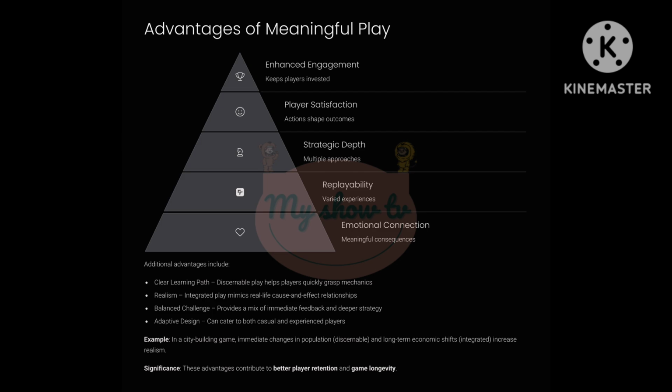6. Clear learning path. Discernible play helps new players understand game mechanics easily. 7. Realism. Integrated play mirrors real-life cause and effect relationships, enhancing immersion. 8. Balanced challenge. Provides both immediate feedback and long-term strategic considerations. 9. Adaptive design. Allows designers to create games for both casual and experienced audiences.